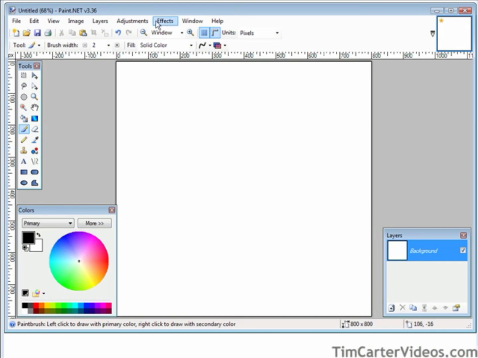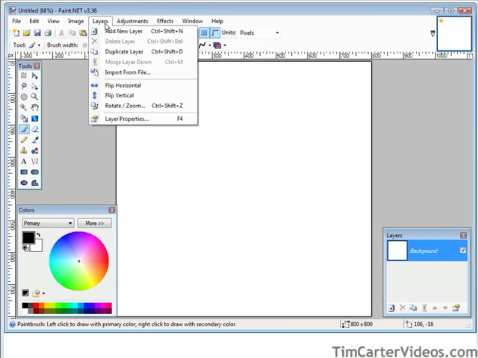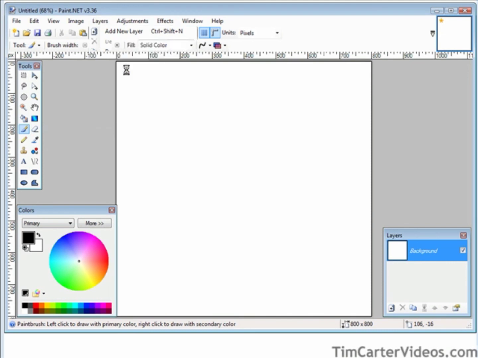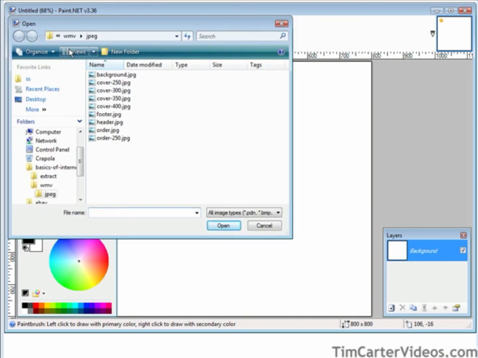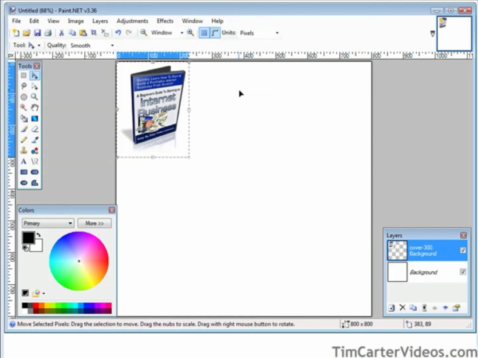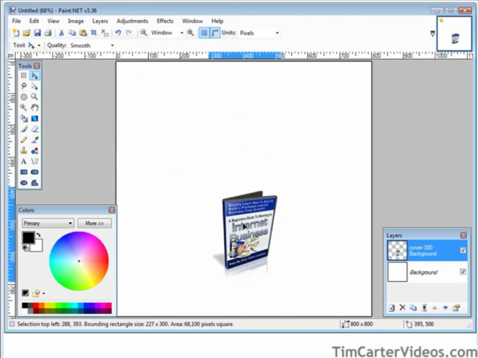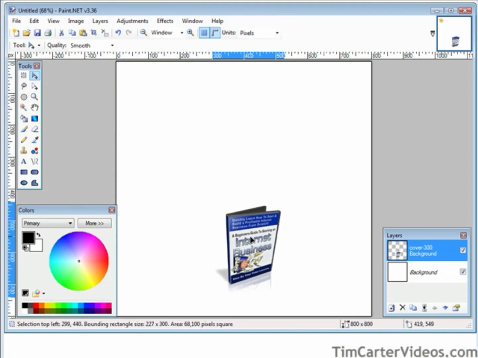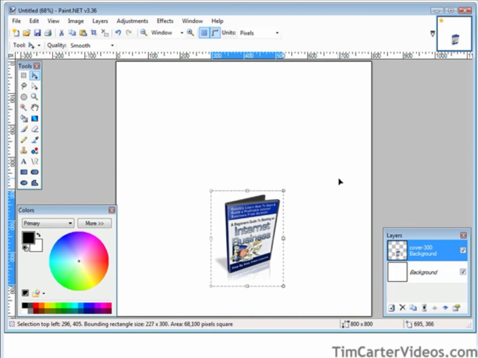Now what we're going to do is import a layer, and we're going to use one of our files. So let's import from file, and then we can bring in something from here. So let's bring in our ebook cover, and we can put that down in the middle here somewhere like that, and we can use that as our image if we want. Now, of course, we can bring in other images as well if we want, but this is just a simple example of how you can manipulate the image.